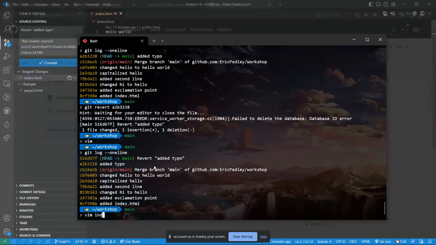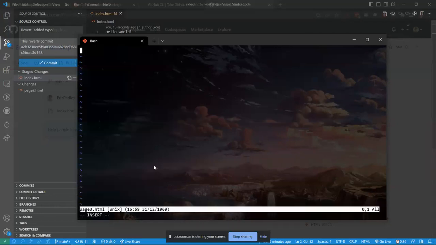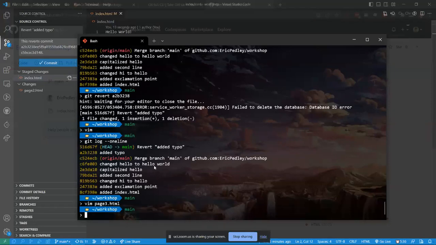So the scary thing with git reset is, say I made a new file, page3.html, with some page3 content or whatever. So I have a new page called page3, or just a new file in general.